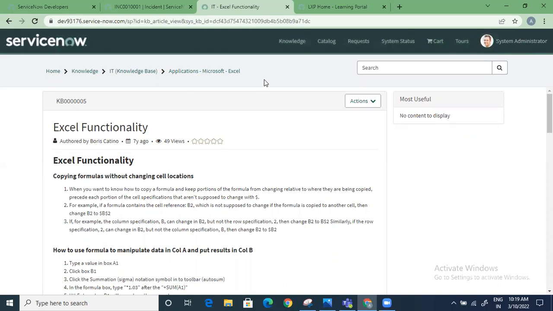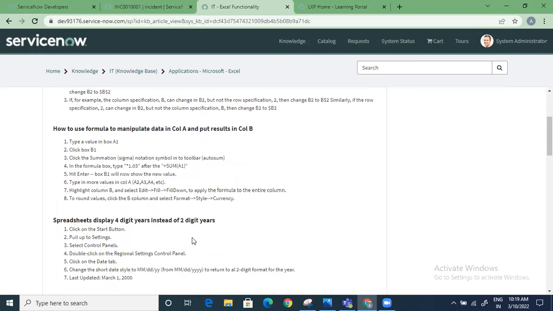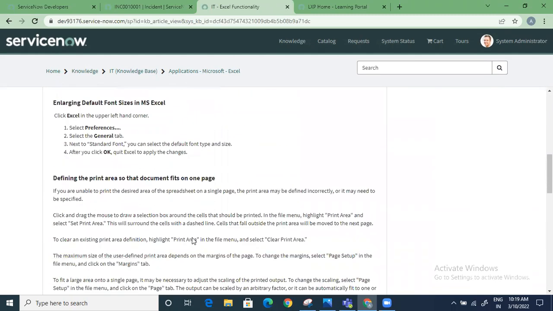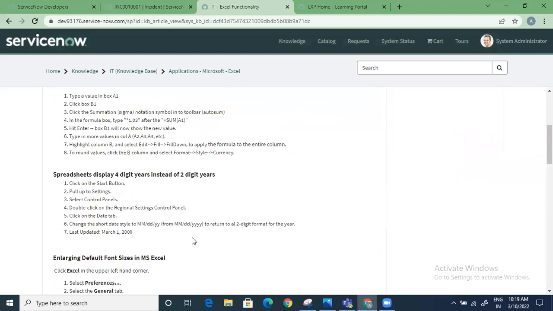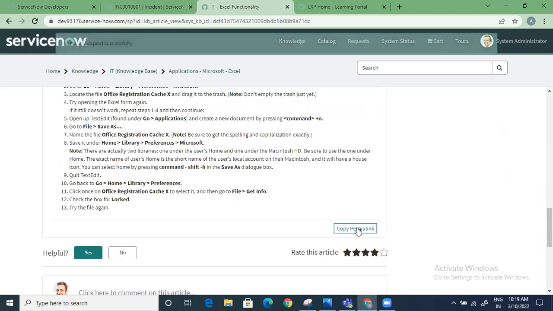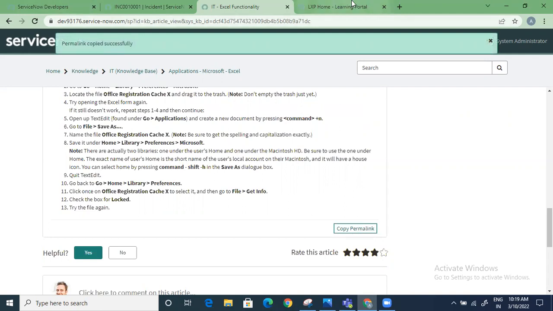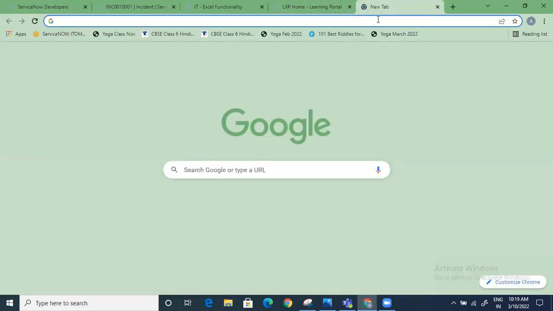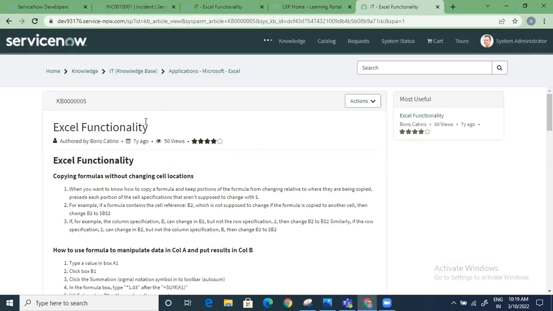I'll tell you the initial cycle, how this article came into the picture here in the first place. We'll talk about that part, but this is more about the end user concept, where they can give feedback on an article, they can use an article, and they can copy this permalink to share this article with others also. Permalink copied successfully. If I come here, I just need to copy paste it. It will directly take me to the article. This is how you share the article with other users, right?